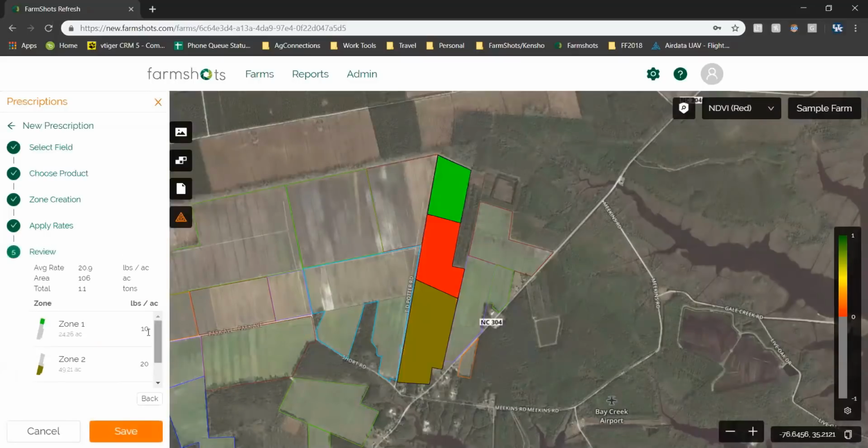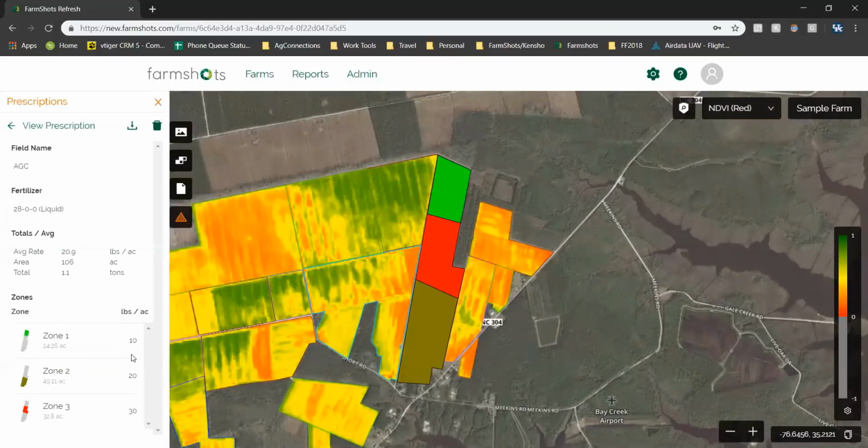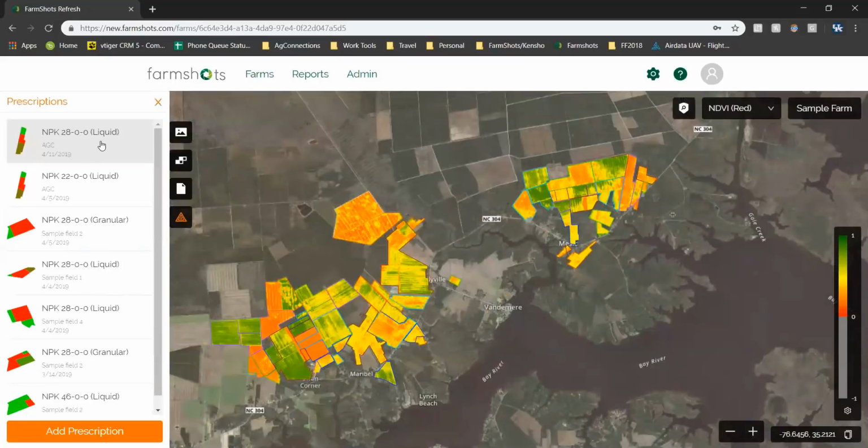Continue. And now we're at step 5, where it allows us to review our prescription. We can see each zone and what we've applied on that zone, and the total acres, and our other information here, our average rate, our area, and our total. If everything looks how we want it, we can click on Save. And now that prescription has been generated. We can download that prescription or we can delete it. If we click the back button, we'll see that prescription at the top of the list, as well as our other prescriptions that we've created previously.